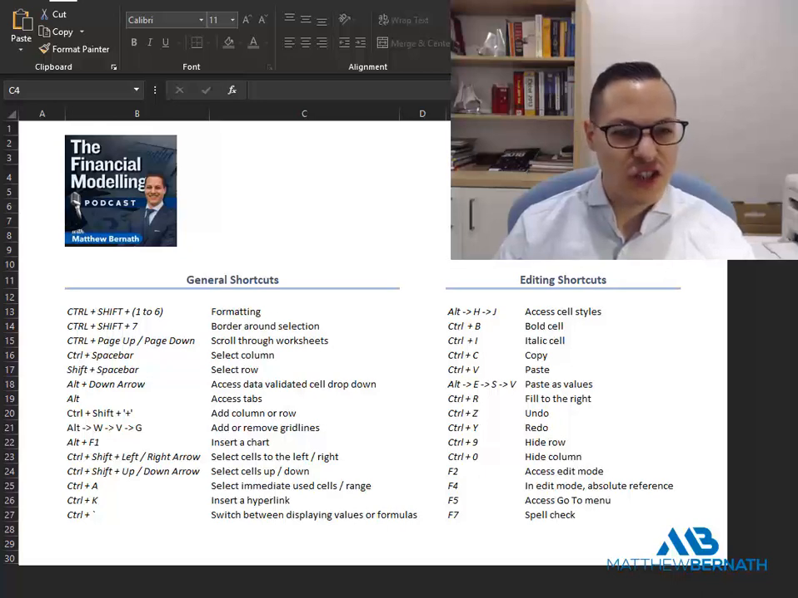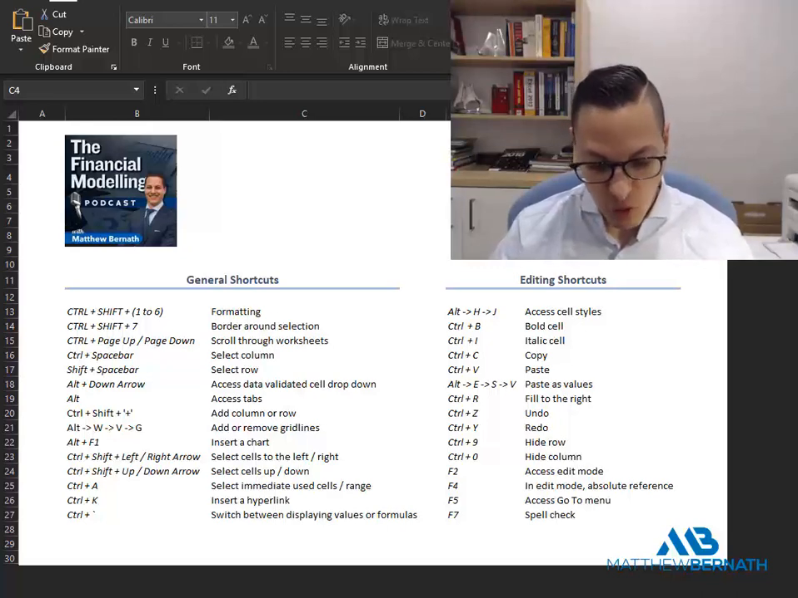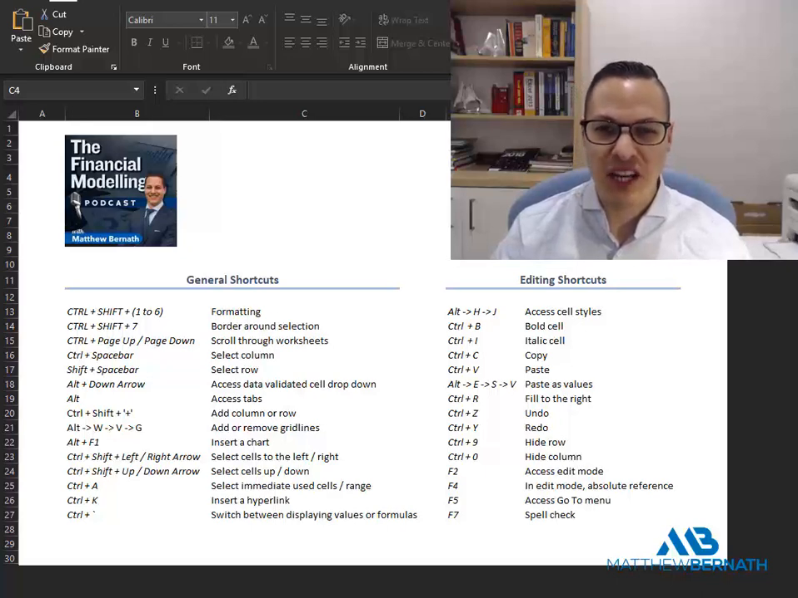Going into the general shortcuts, we've got Control Shift 1 to 6. I use this every single day, every single time I'm in Excel. So it's Control Shift 1, Control Shift 2, Control Shift 3, which would format to numbers or date. Control Shift 4: if you look above the 4, you'll see the dollar sign on your keyboard, so that formats as a currency, the type of currency depending on the regional settings of your computer. That might be a dollar if you're based in the United States.